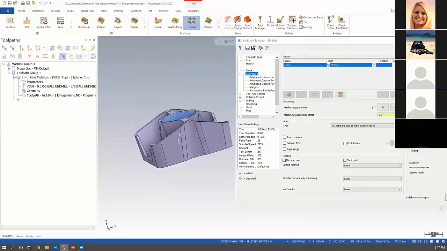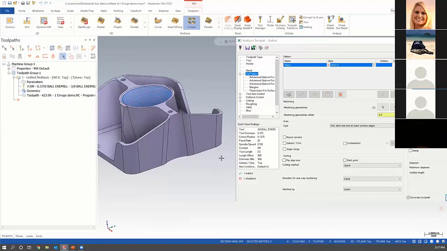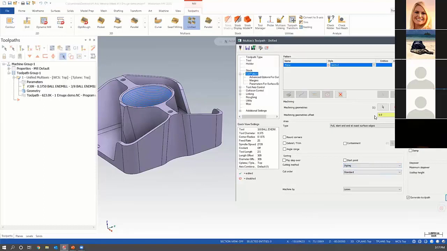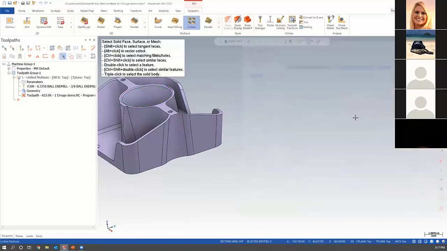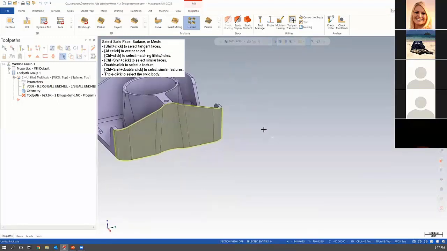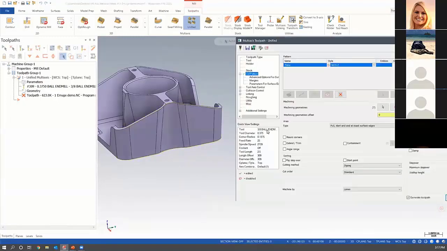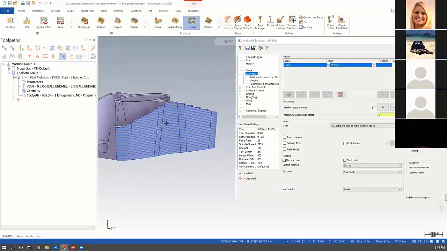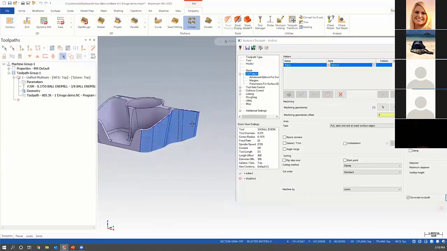So let's just knock out one other thing on this part. Maybe these walls. I think I like that water line. I'm going to kill my surfaces and let's apply them here. Okay, that'll work. And a nice water line down those walls.